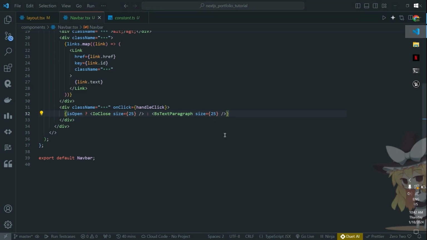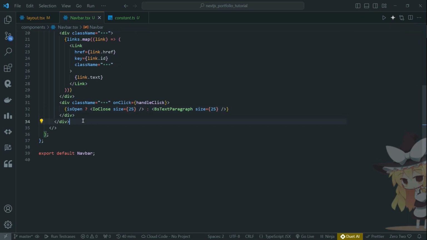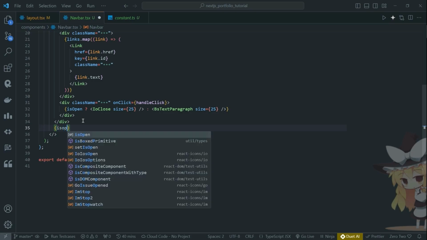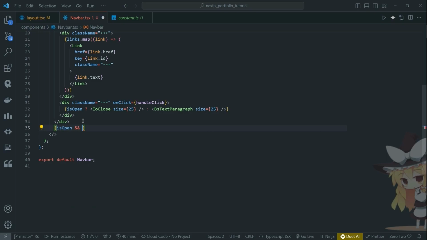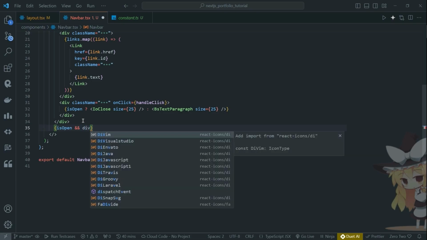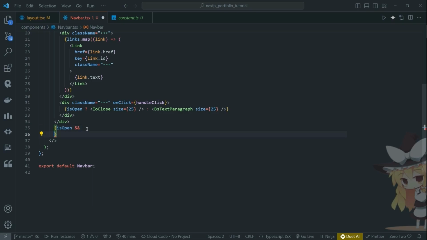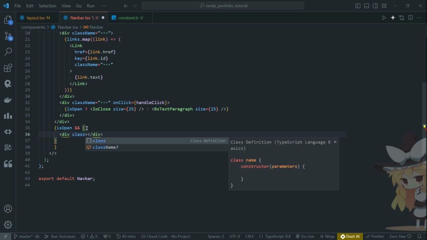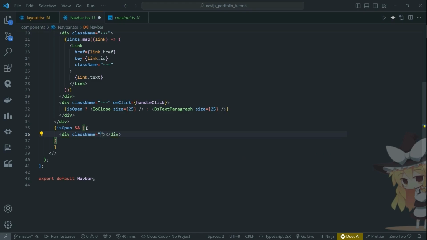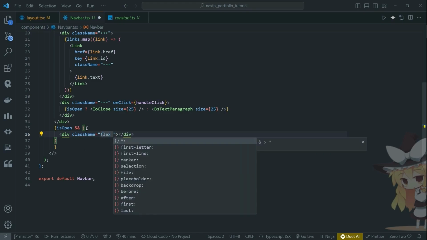Okay, so let's add navigation for mobile as well. So we will do one thing at the ending before our empty fragment. We will write is open and end. So if is open is true, then we will display our links. So div, this line I should add it. Div class name. So class name will be flex and it will be fixed.